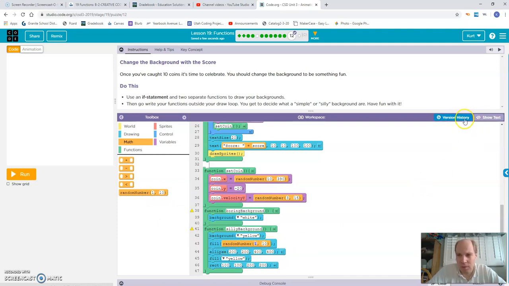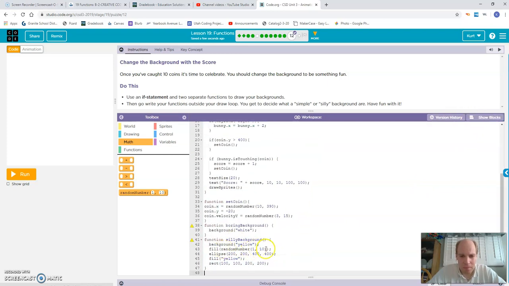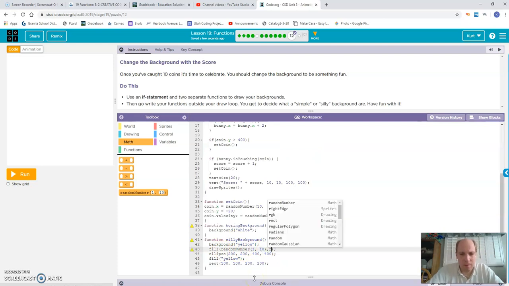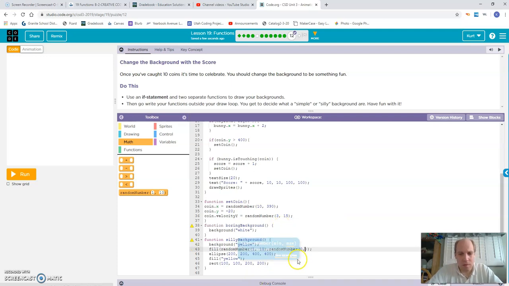which we got to go to, let's go to the text here. Okay, so there we go. Random number, 0 and 255, 0 and 255, and then finally my third number, random number, 0, 255. Okay, and that's going to make an actual pretty big ellipse.